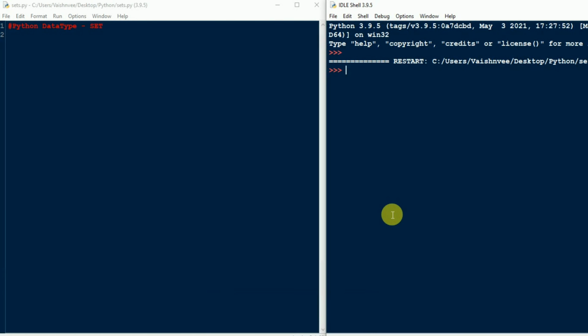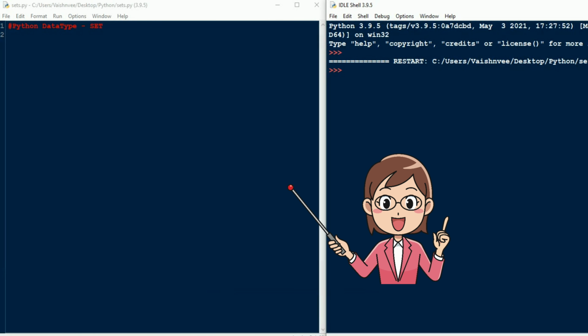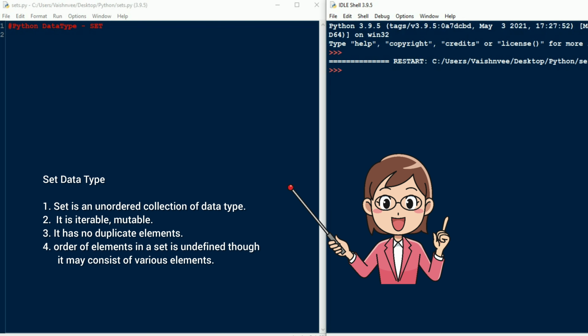Everyone. So in today's video we are going to see the next data type in Python programming, that is the set data type. So here we go. Before starting with the set data type, please remember these are some theoretical things. We are also going to see how all of these work in the set data type in Python programming.